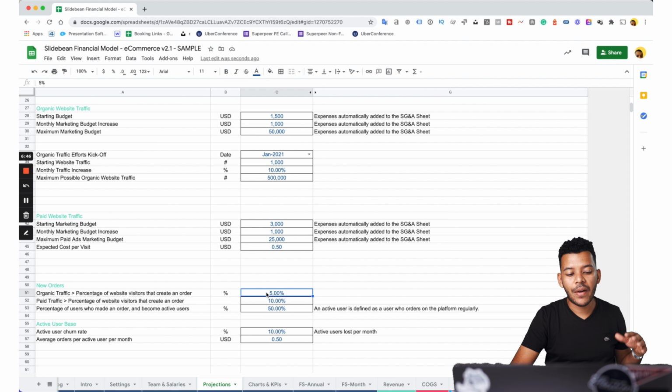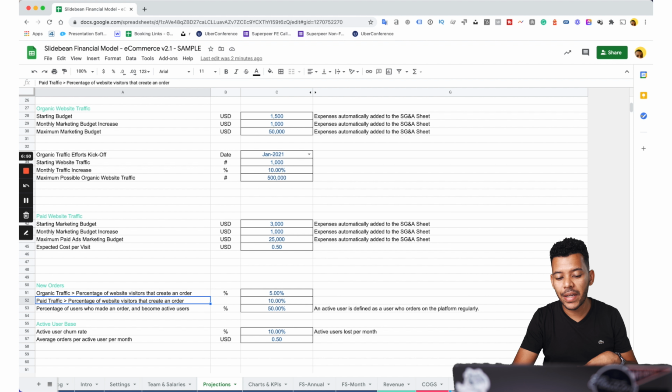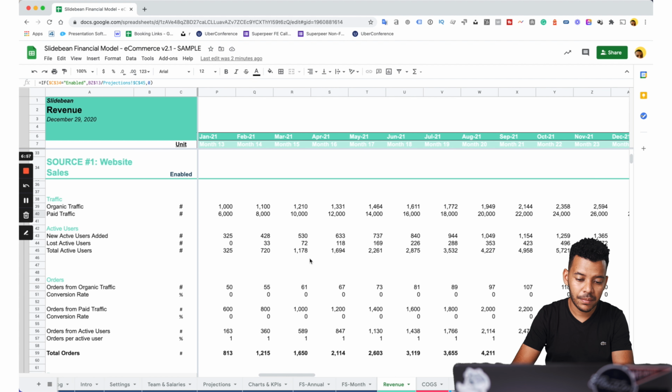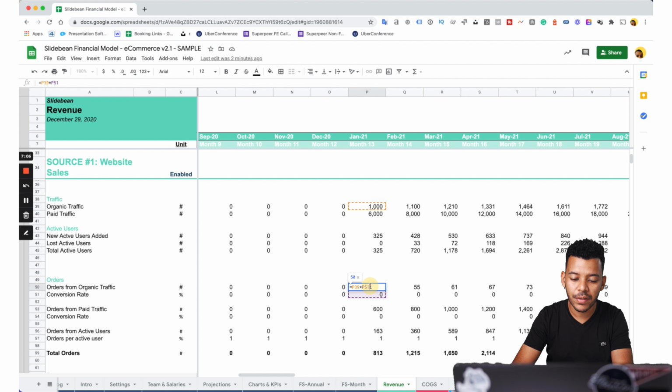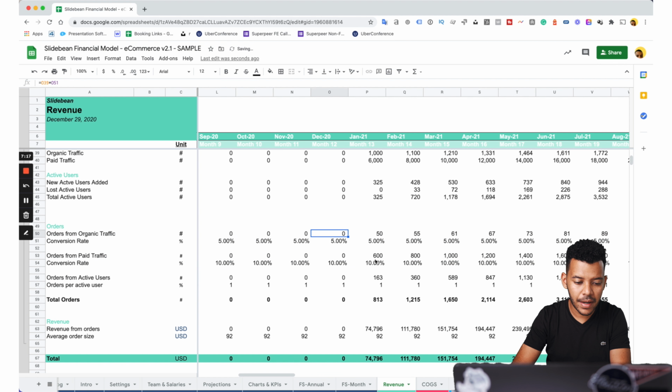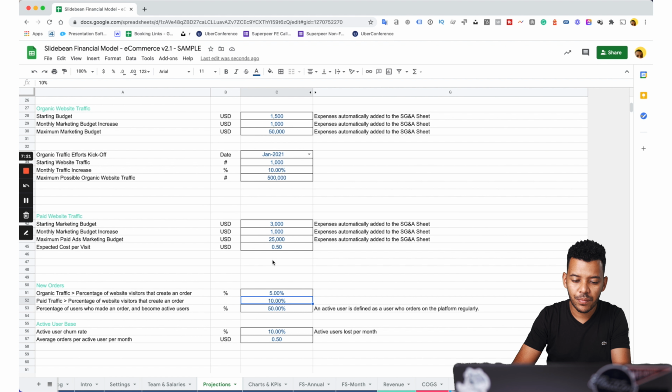So the point here is we have different conversion rates for organic traffic and for paid traffic. 5% for organic, 10% for paid. These are just placeholders, and you'll see how they affect orders. So we have orders from organic, orders from paid traffic. We're tracking conversion rate here as a percentage. You can see that. And then we have the orders per active customer, which brings me to active customers.